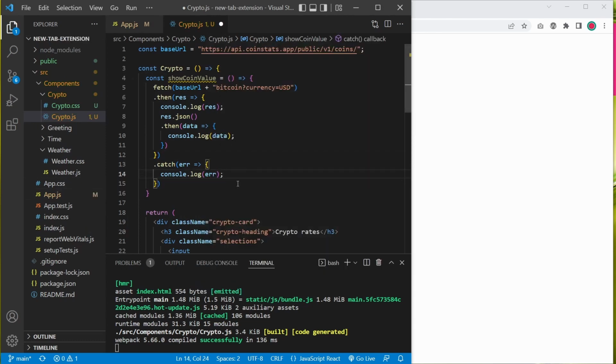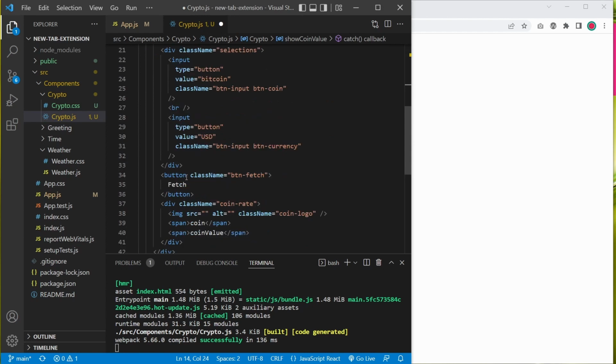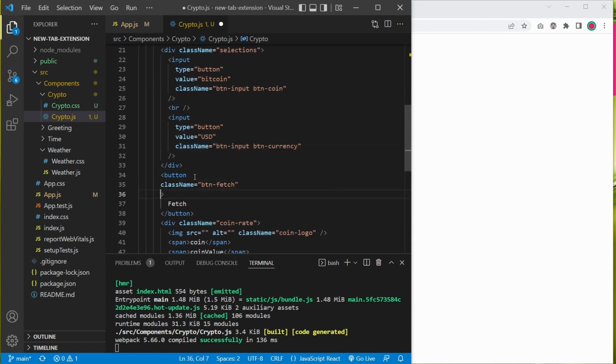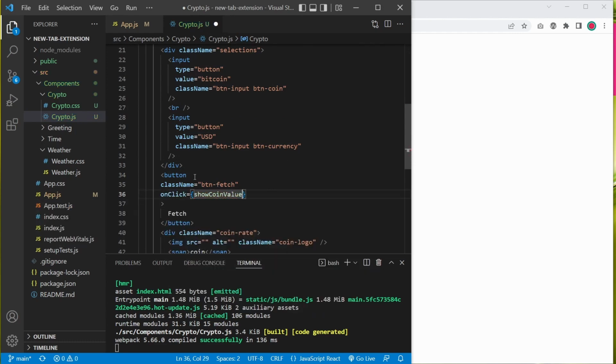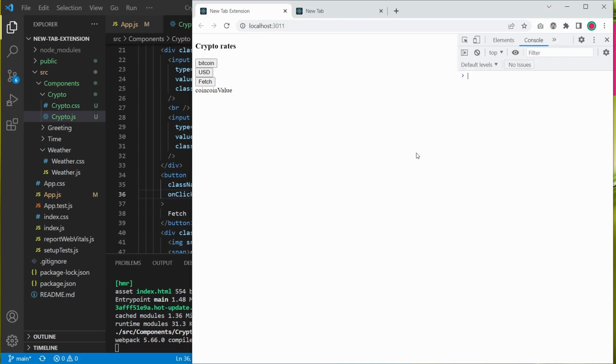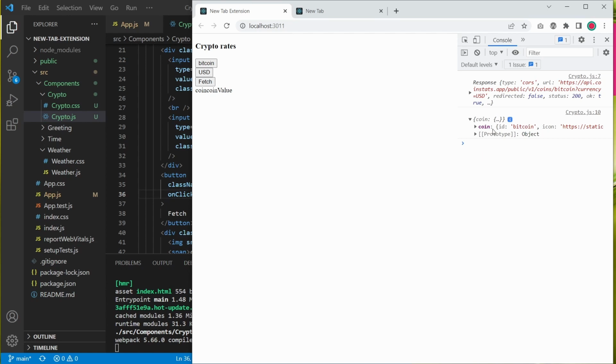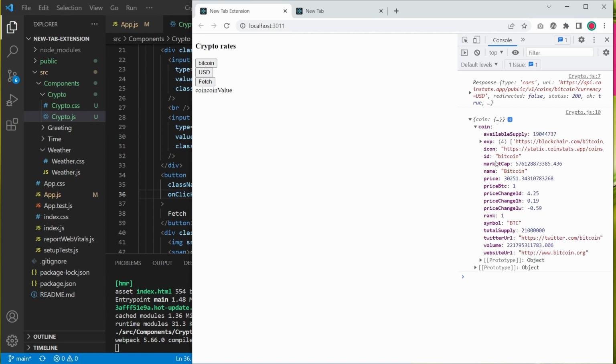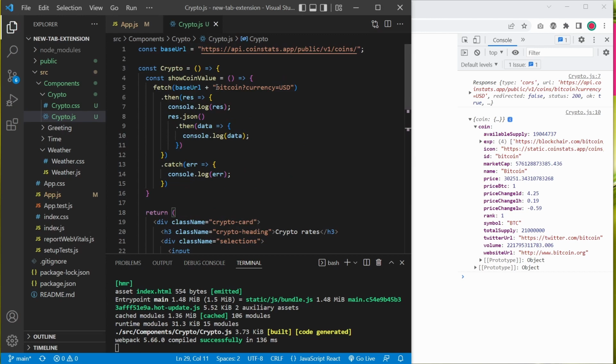Alright, now we need an event handler to run this function. So whenever, for instance, we click on that button, we're just gonna show the coin value. Okay, I'll save it, refresh, inspect, click fetch, and there we go. We have now got a response. Gives us the coin selected, which is Bitcoin, and the price in US dollar. Okay, so the Bitcoin currency USD part is just gonna vary based on the selected coin and currency.